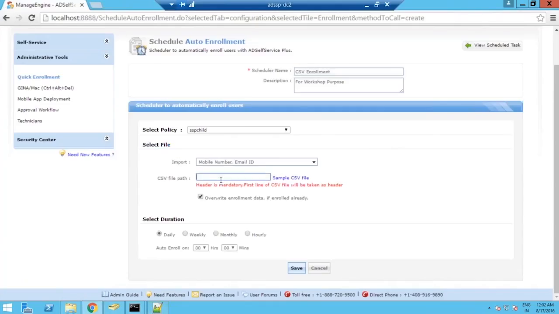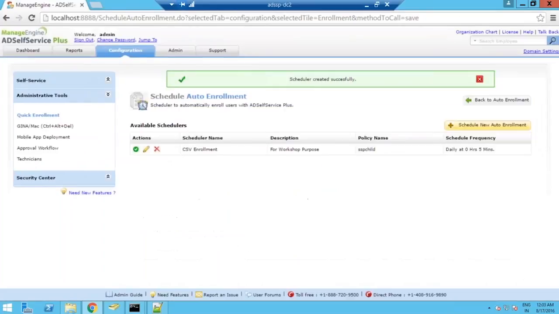So I shall give the CSV file path, that is basically within the C drive enrollment folder, example-1.csv file. And you can choose a duration. So I shall give it for the next available time, that is in 5 minutes, that's 12:05, and click on save. And with that, I've shown you how the CSV enrollment works and how you can schedule the auto enrollment.